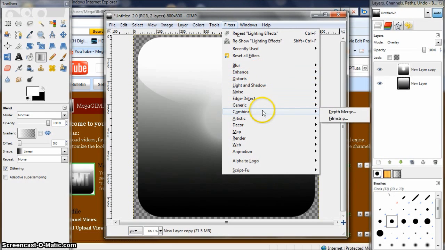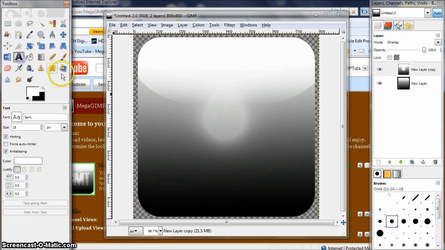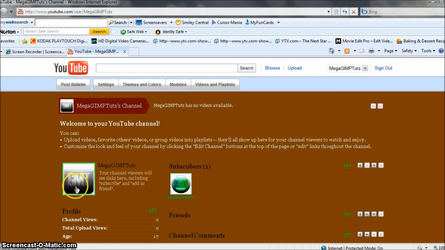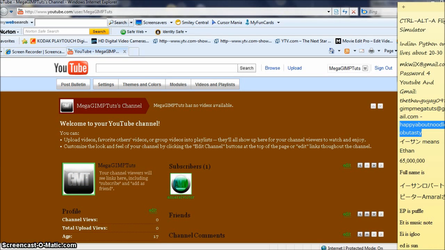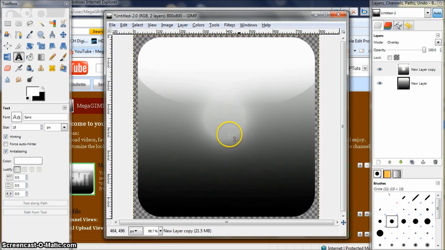I forgot. Oh yeah. We're going to create the text now. We're going to create, as you can see here, a pressed in text effect. And on my other channel, there's a pressed in text effect. Now we are going to recreate that text effect.